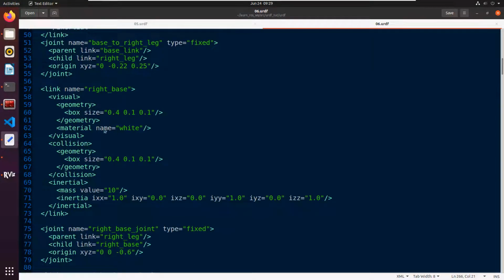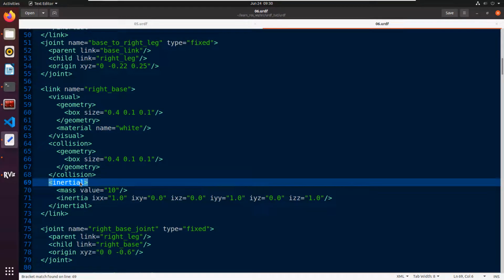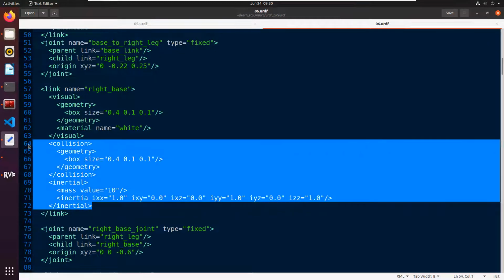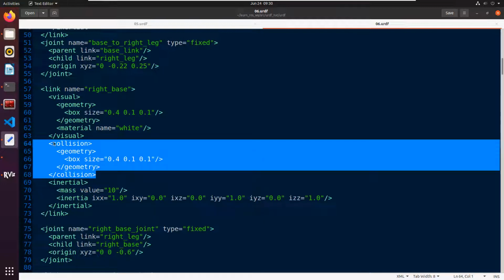Yes, so in the link tag we can actually mention the dynamic properties of the link, like inertia. Okay, so the inertial tag is another tag that comes in the link. So we can actually mention inertia and the collision. The collision means we have to put a collision boundary for each link. That is useful for detecting collisions in simulation, mainly in simulation.